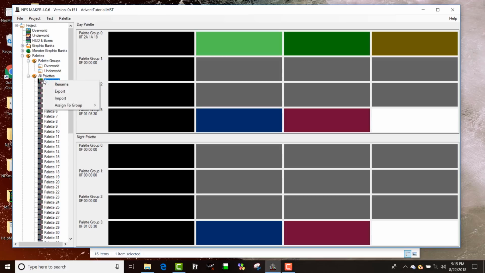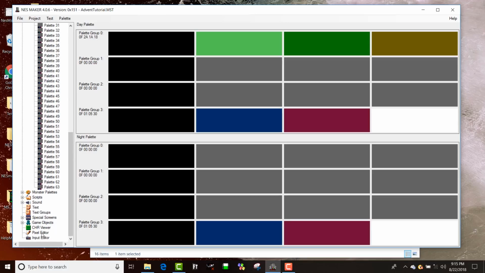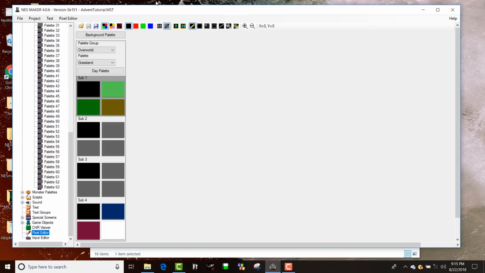If I right click on grassland, I'm going to assign it to my overworld, and you can see now inside the overworld group, we have the grassland palettes. Okay, so awesome, easy. The next thing I want to do is get into the pixel editor, and I want to actually start creating my background.